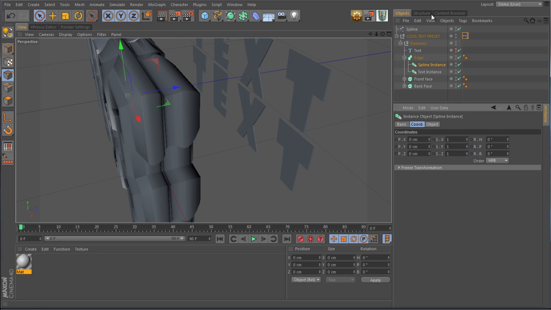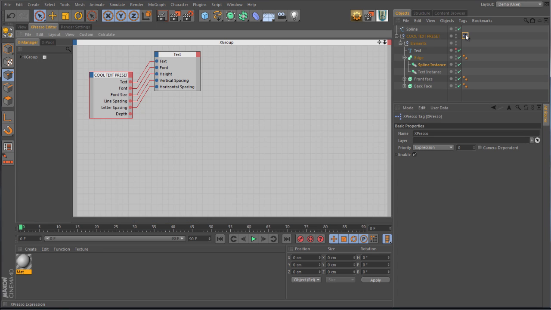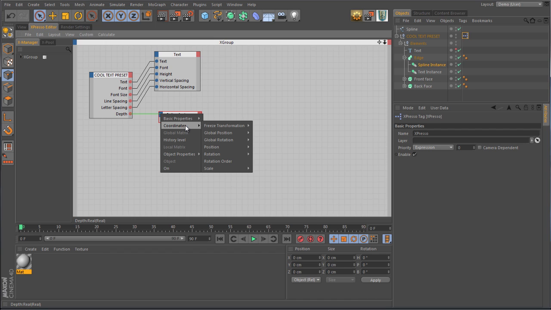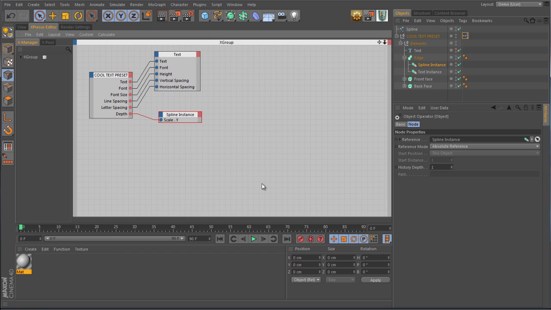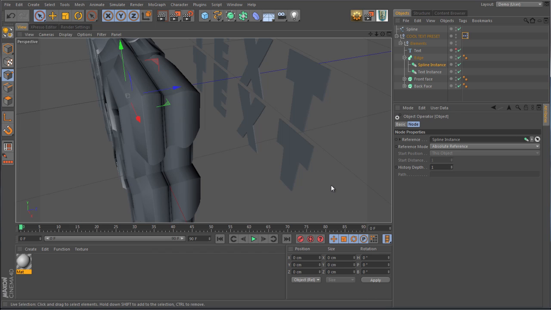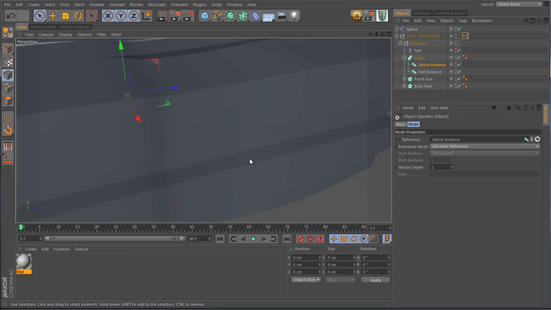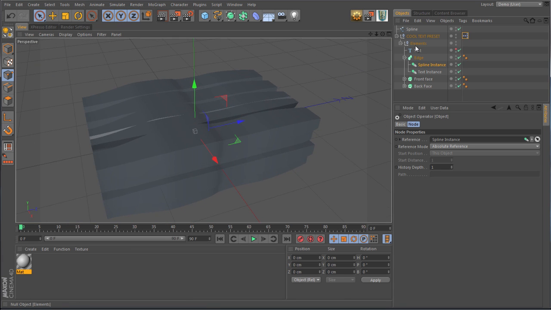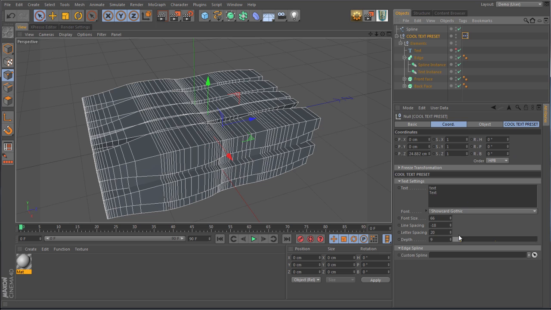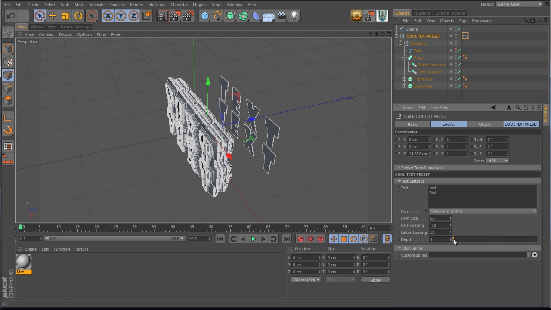So let's change this back to 1. Now, if we go into our Espresso, double-click the tag, this depth needs to be connected to the spline instance, scale.Y. So we'll do that here. So go to coordinates, scale, scale.y. So now if we go back to our view and hit A, boom, it's huge. Oh my goodness. So let's go to our cool text preset just to verify that we're working, and we are working.